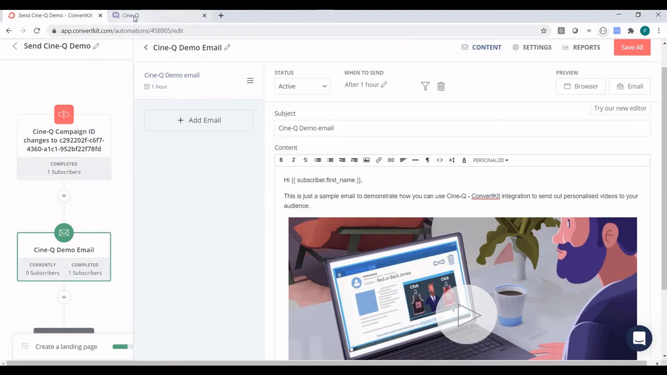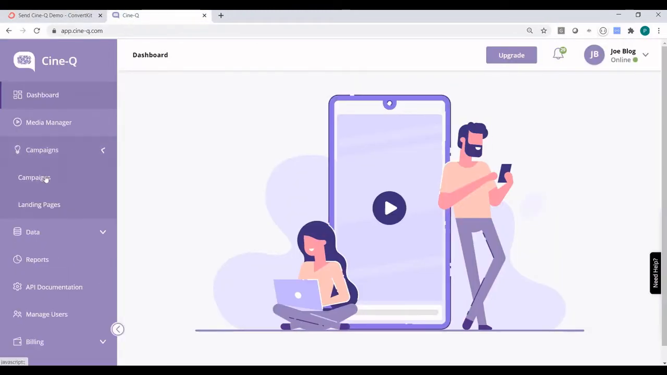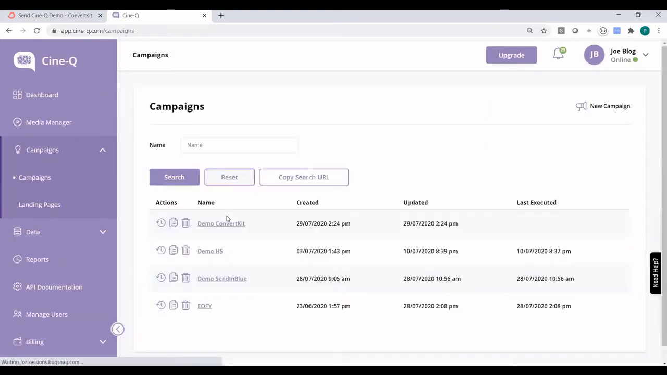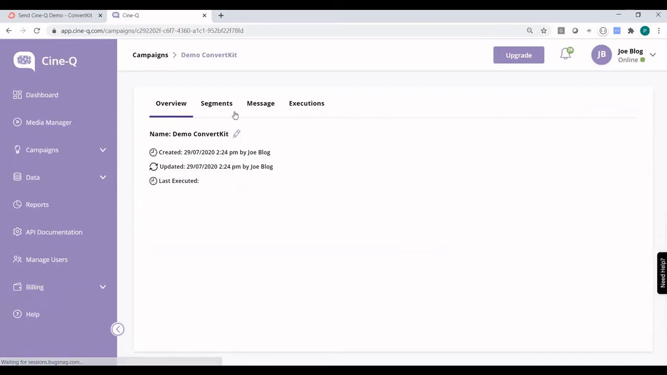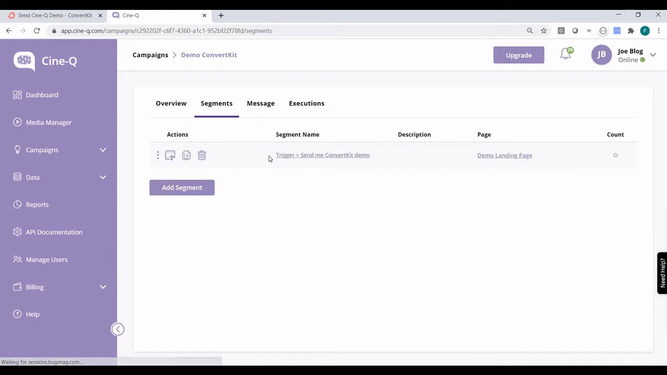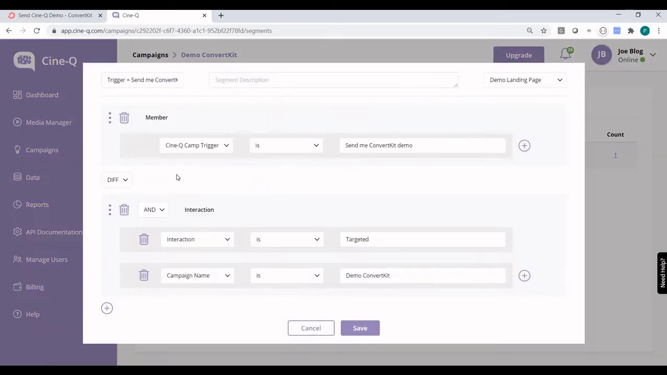So let's go over to Cinequeue and take a look at how to set up a trigger campaign. So we already have a demo ConvertKit campaign set up in here. What I wanted to call out is how the segment is being set up. If the Cinequeue camp trigger custom field in Cinequeue is set to send me ConvertKit demo, then trigger this campaign. So that information is going to come from ConvertKit.